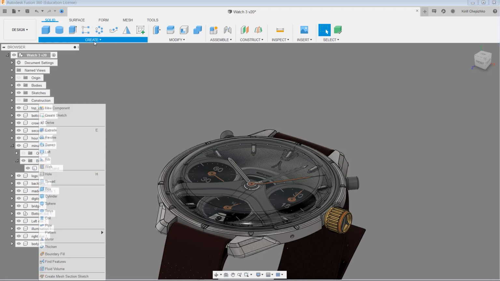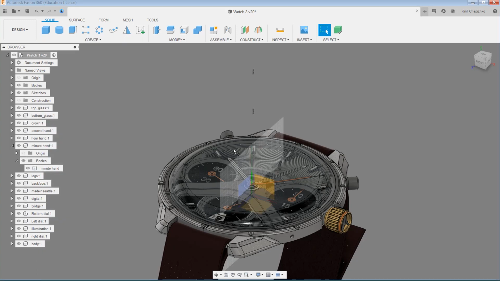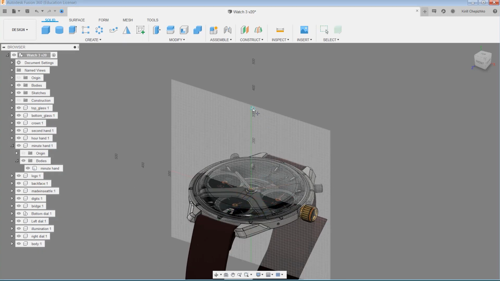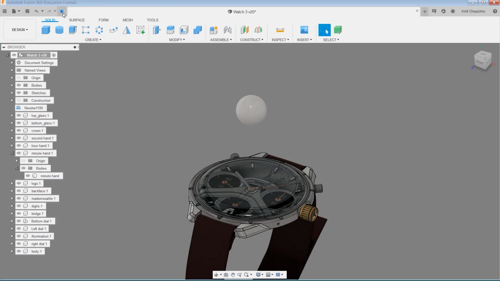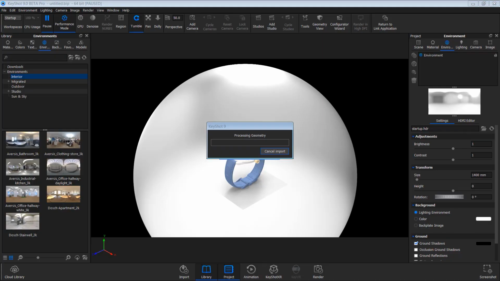So, for this example, I'm just going to quickly create a sphere. So, we can transfer that over, again, using the plugin. And I click the button, so we're just going to switch to KeyShot. It's updating real quick, and we're going to see the sphere pop up in a second. And let's just do a little bit of a cleanup and get ready to work with the scene.